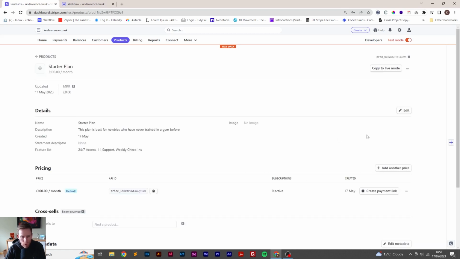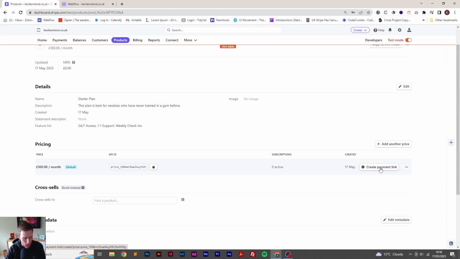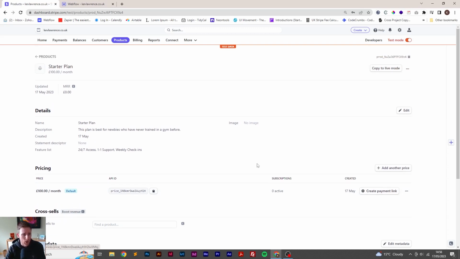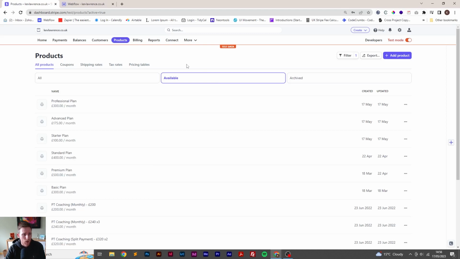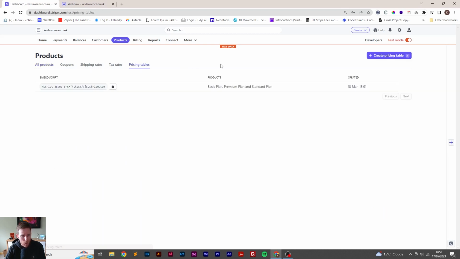Now what you could do is create a payment link. I've kind of showed you that before, and you can send that payment link out individually to the client. But if you want to give them the option to actually choose, then there's a tab up here under products called pricing tables. You can see I've already created one earlier. I'm going to create a brand new one.